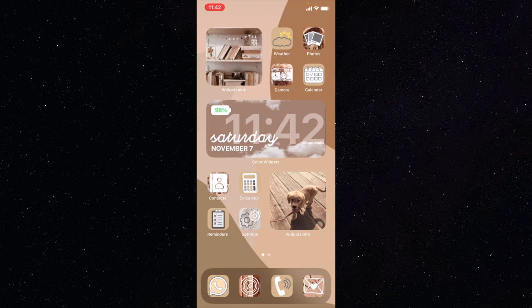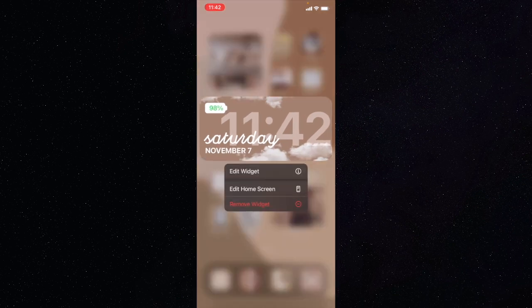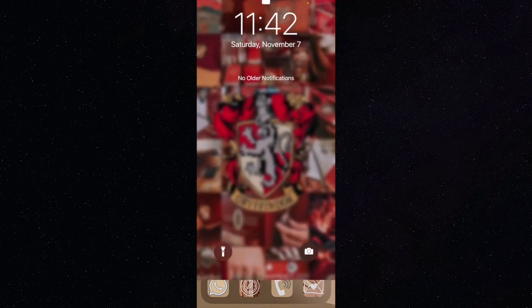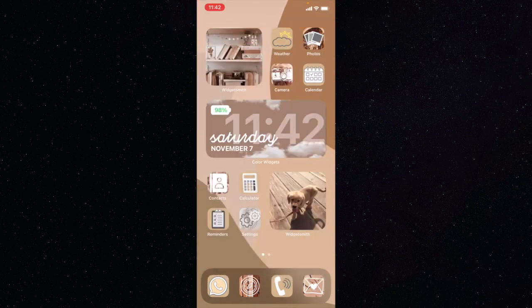And now when we look at this, at the bottom, it's in the middle of my screen, and it has the date, the day of the week, the time, and the battery percentage all in one area. And it's really useful because usually for the date I would have to scroll down, but now it's just right here, and it's really useful. I use color widgets for this.